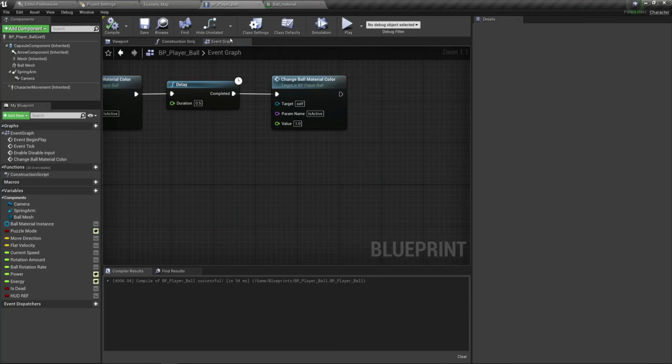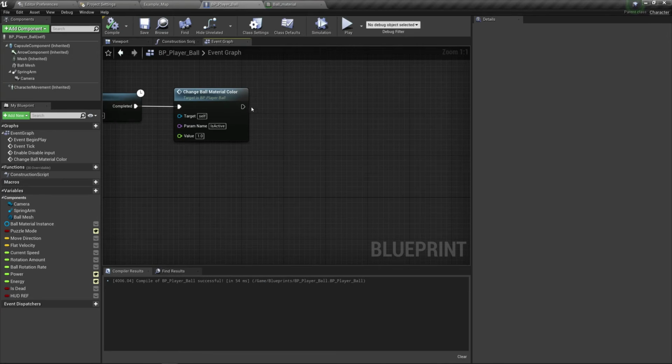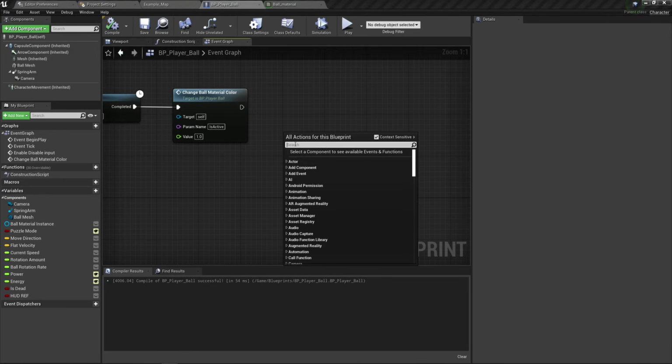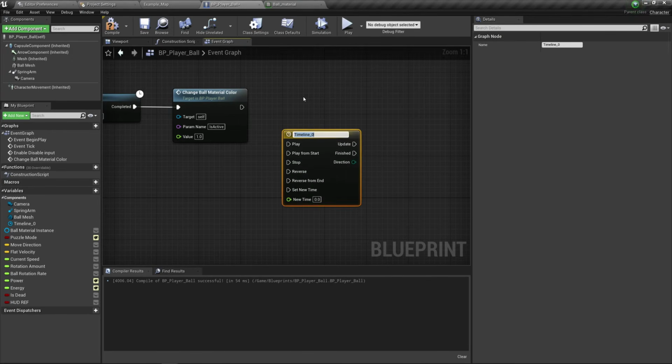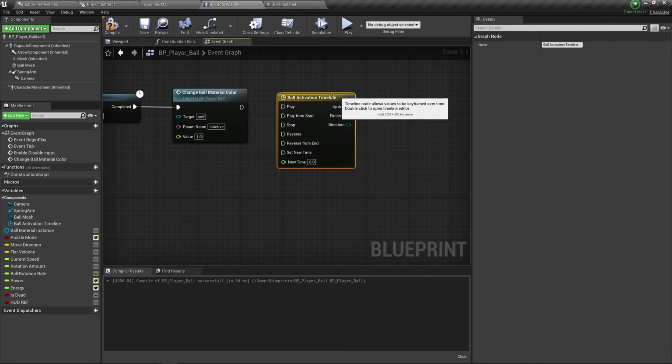Going back inside of the player ball blueprint, next we need to create a timeline. In order to create a timeline, we simply right click and type timeline like this, and here it is. At the bottom, add timeline, and we're going to call it ball activation timeline. And what is a timeline basically? Well, first we're going to drag a node over here to play, and a timeline node allows values to be keyframed over time.